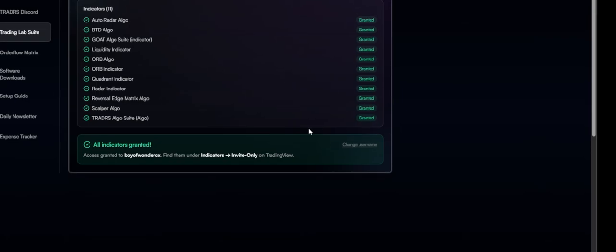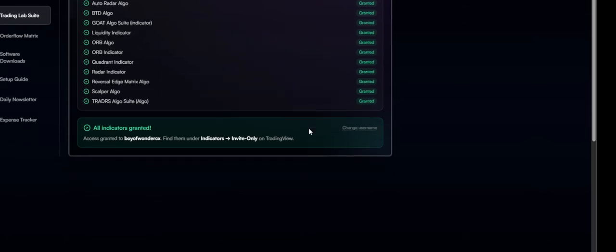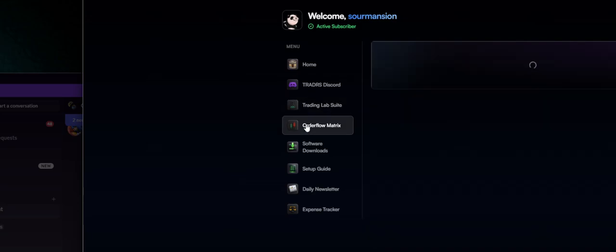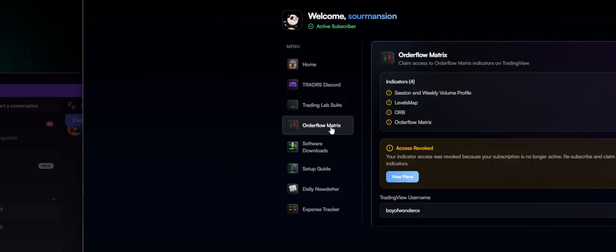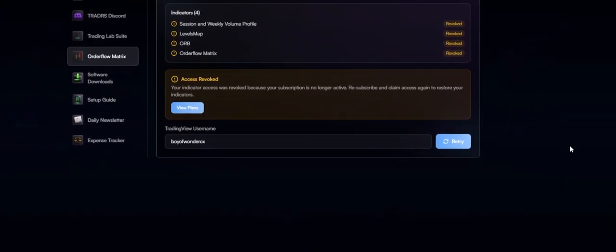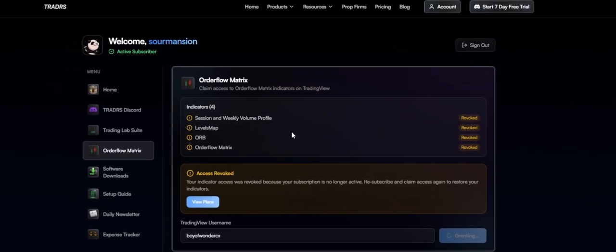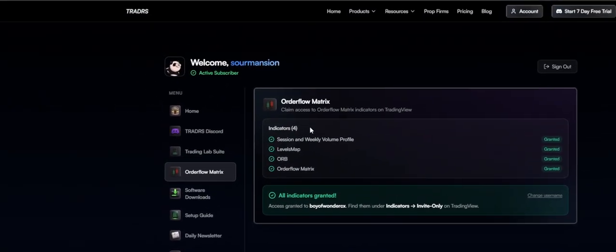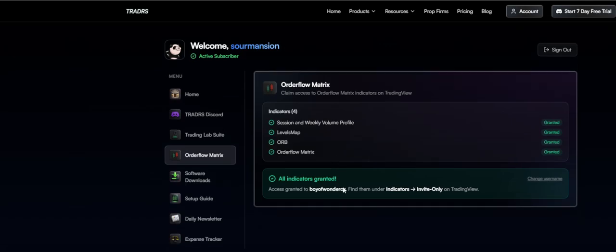So this is only for people who have Premium, Ultimate, and Trading Lab to get access and claim the indicators in the algo. For those in Ultimate Order Flow Matrix, you can claim the Order Flow Matrix indicators. As you can see, I don't have access to this, but if I were to, I can hit retry and they'll give me access to this right now, which it did. As you can see, access granted to all the indicators and everything. So now I have access to the indicators.